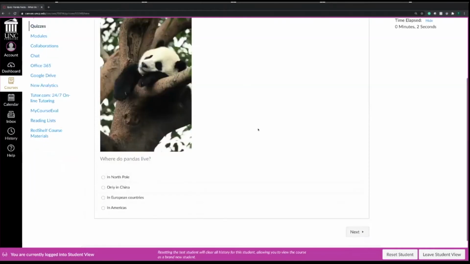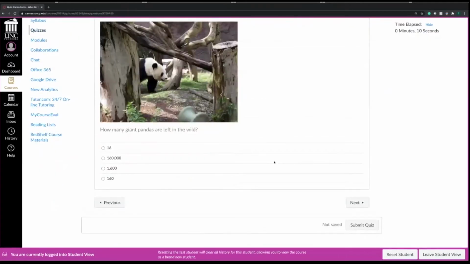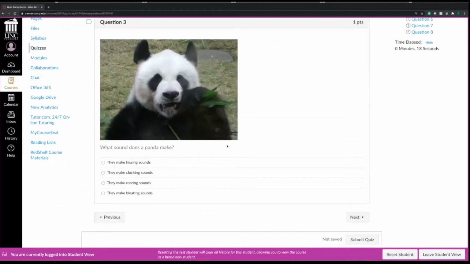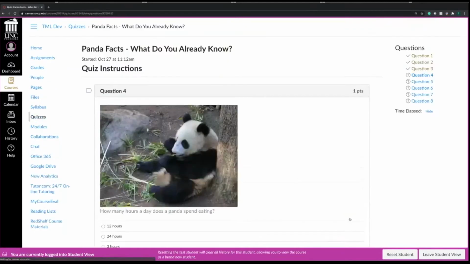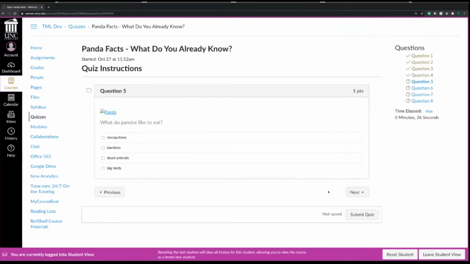So question number 1, where do pandas live? I think it's only in China. I'm really kind of guessing here. Number 2, how many are left in the wild? We'll say 160. Okay, what sounds do they make? We'll say this. Not sure, but we'll see. How many hours a day do they sleep? I hear pandas are really lazy, so I'm going to go 12. What do pandas like to eat? I know they like bamboo.